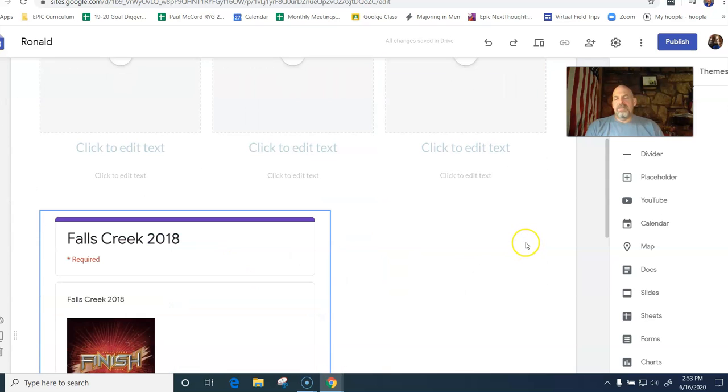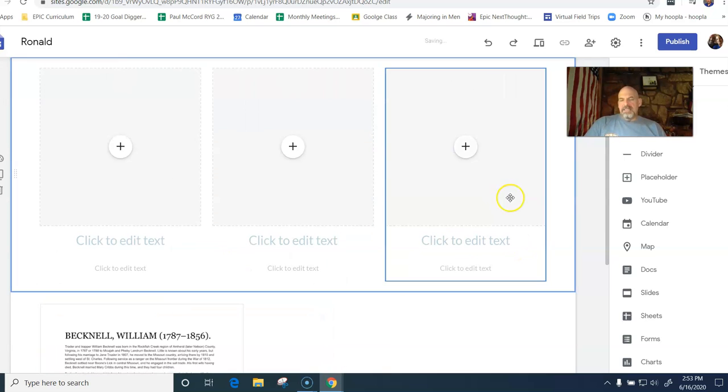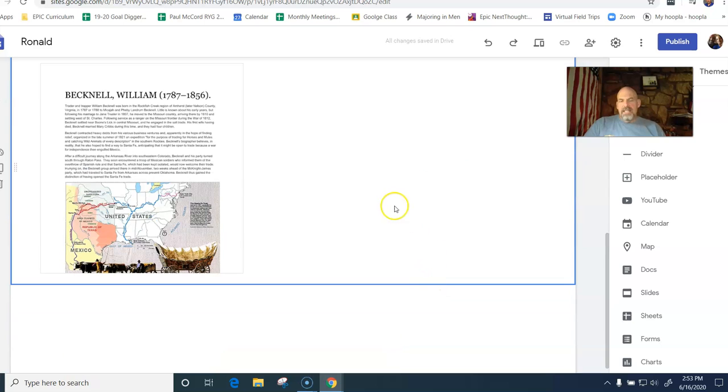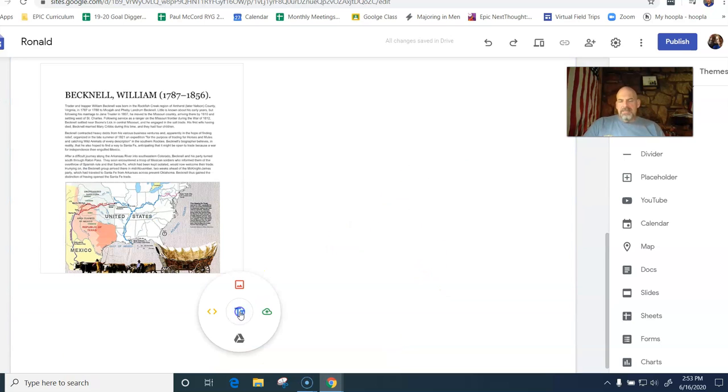Oh, looks like I went over top of it. And if I make a mistake, I just go back and press Control Z, and it doesn't. Now I'm going to click right beside it. Sometimes it's easier to go below. So I'm going to click below, and I'm going to put in my form.